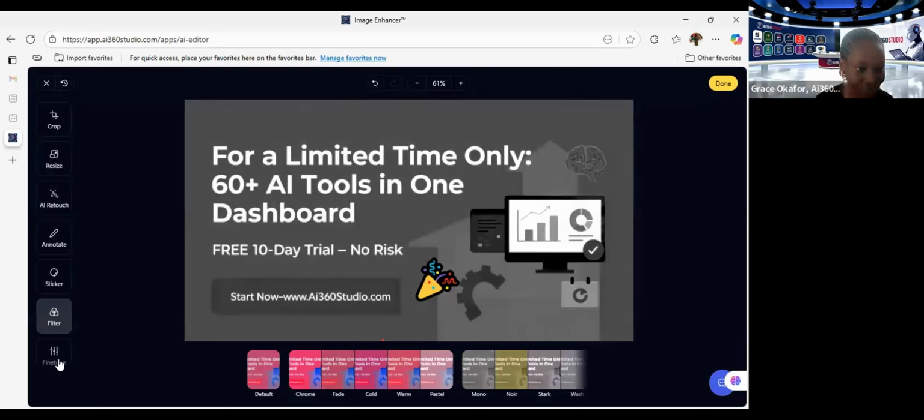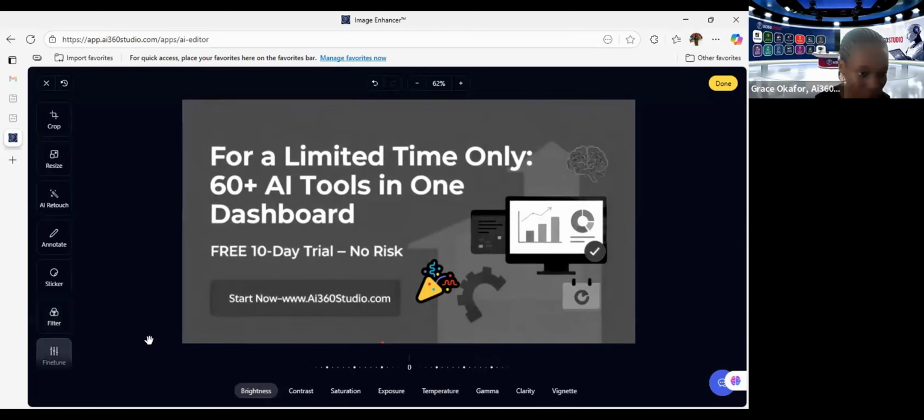Okay. The next two we have here are to fine tune it. This one is for brightness. You can play around with it. This one is for contrast. Okay, saturation, exposure. You will not see the effect because I have turned this guy into black and white. Let me take it back to normal color, please.